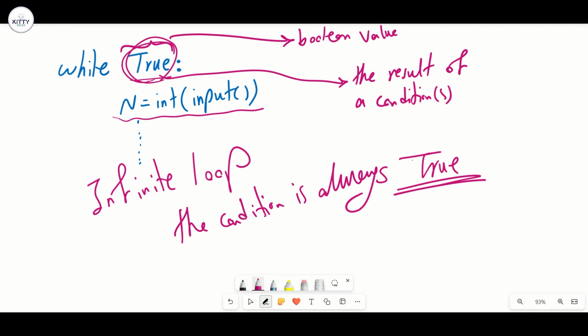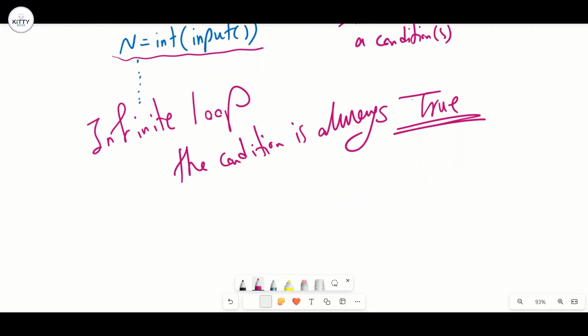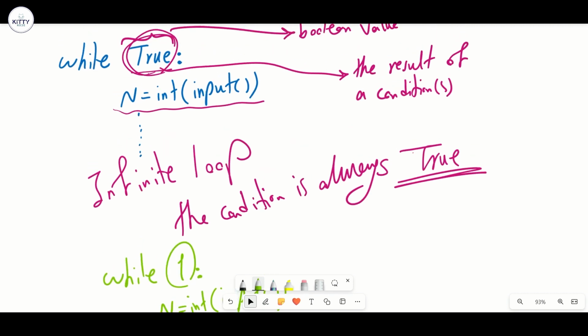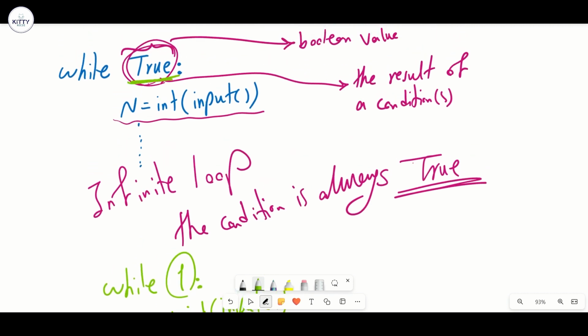Do we have something else instead of true to be written here? Yeah, we have. Let me change the color to green. You can say while 1, n equals int input. So this one here is equivalent to true here. So true or 1.